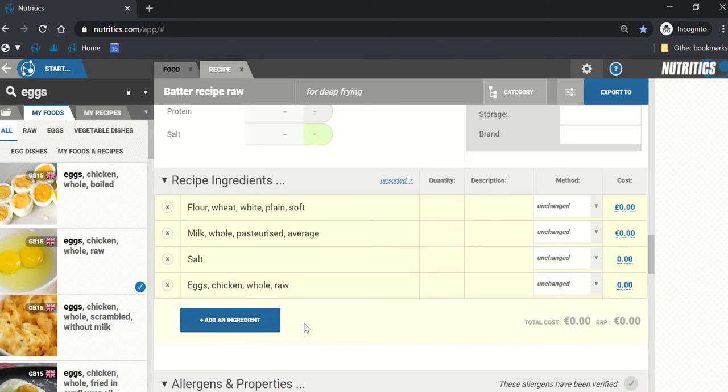A quick usability feature before I move on to entering quantities. Just to note, you can easily move between recipes and foods that you've recently viewed by clicking on this tab here.